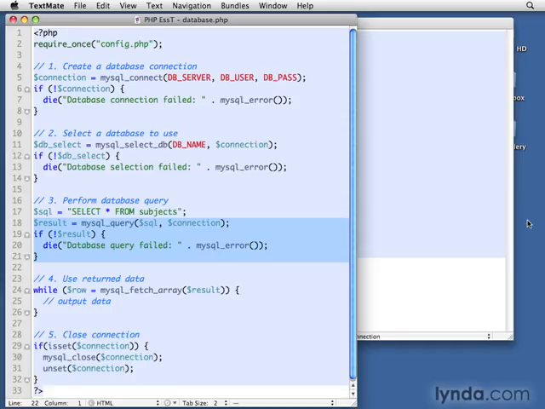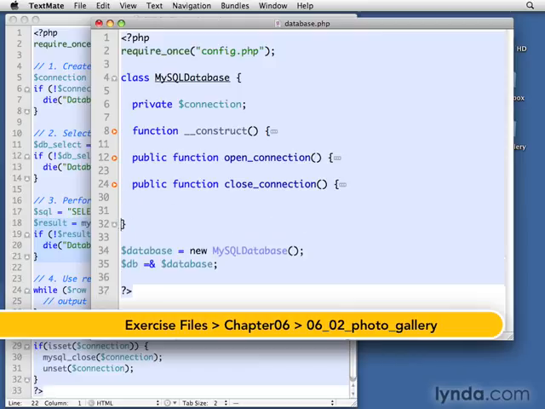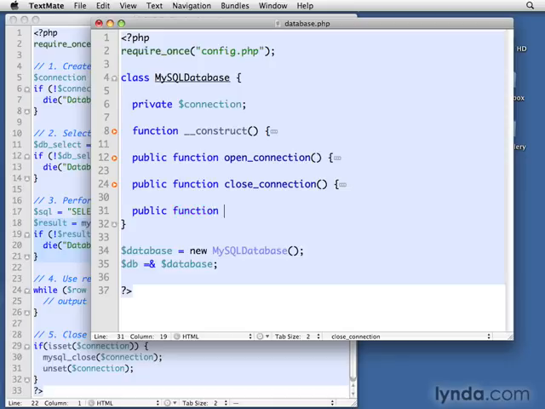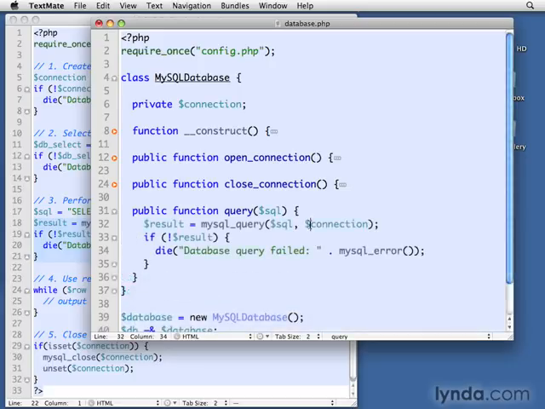So let's take that and put it in our class. I'll just copy it and paste it over here in our class. I'll go down here and we'll make public function query. And of course, we're going to pass in SQL. And then let's just paste in that same code we were working with. Now we know we're going to need to ask for the connection as the attribute from the MySQL Database class. And then the one other change we're going to need to make here is, of course, if there's not a result, die. But otherwise, we want to return the result.